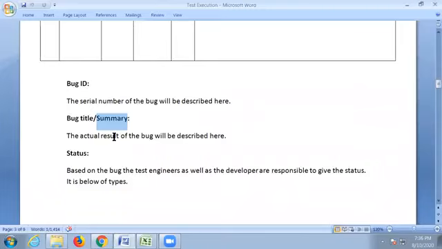See, the bug title or summary is the title of the bug, your heading, like the headings you find in a newspaper. By looking at the heading we can understand 50% of it, am I right? And if you want to know more, we go and study the description. That's what title means. It should be a catchy word for the developer. By looking at your title, the developer should get a 50% idea of your defect. We have to give such a catchy word.